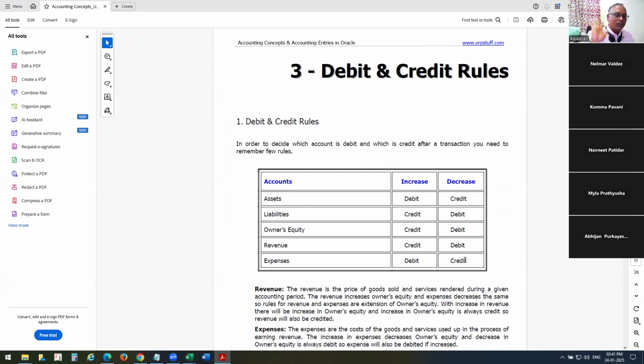I'm going to start one shop. So we are writing books for a company, not for the individual. Correct? From the company point of view, what is increasing, what is decreasing? That's all. Debit, credit.